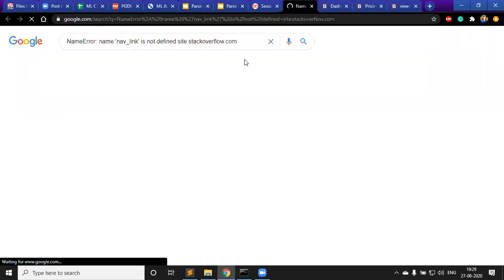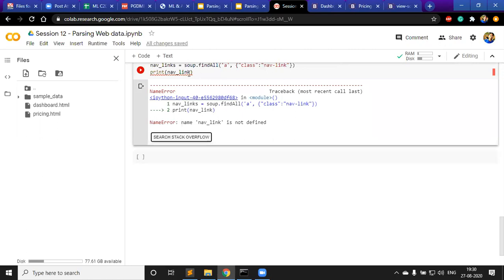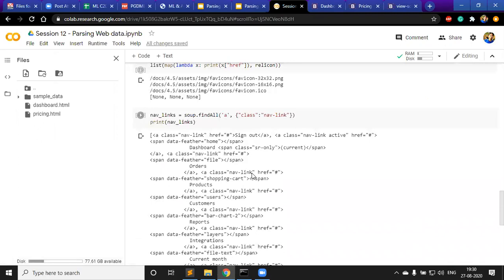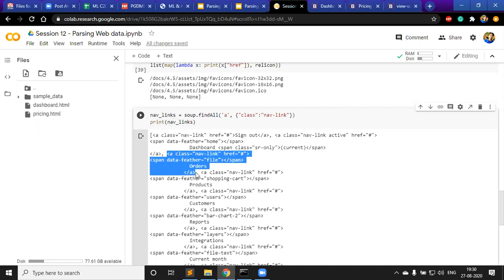Nav link, nav link. I can see that again it's a list with some items, right? All of these are now. So all I have to do is get the text out of it, because there is one more tag here called span, but that span does not really have anything. So if I get the text of this, I would ultimately get this. So no need to worry about this span. I can just get the text, right?